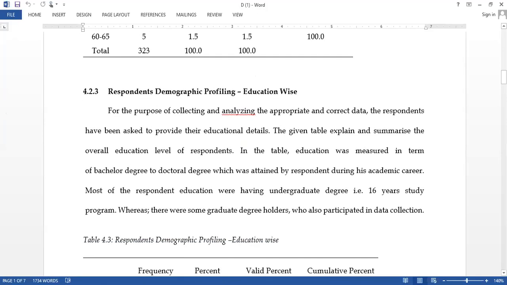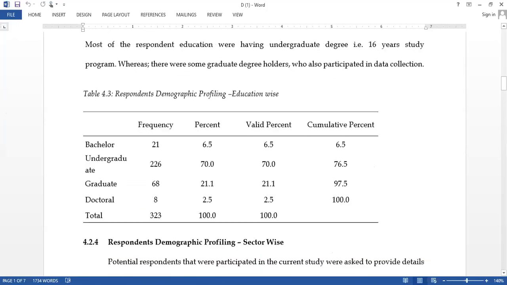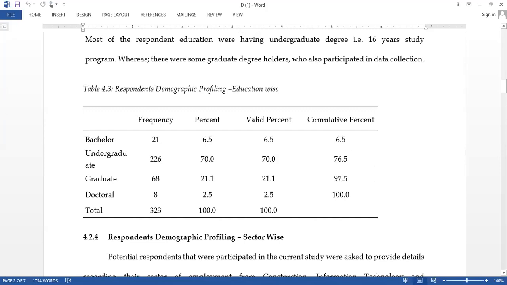Similarly, we can also perform education-wise descriptive demographic profiling. We have collected data from different individuals, different project managers and team members. Those with a bachelor degree number 21, undergraduates are 226, graduates are 68, and doctorates are 8, which must be equivalent to your sample size, that is 323. These are the percentage, valid percentage, and cumulative percentage.